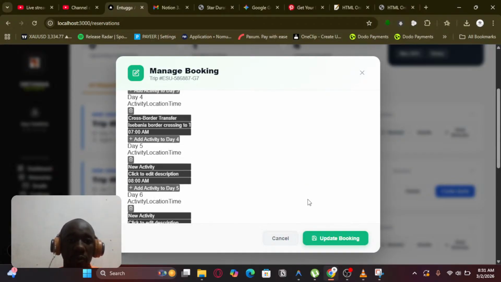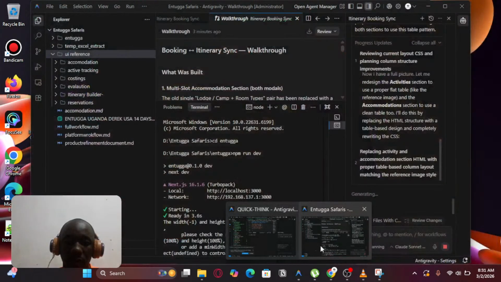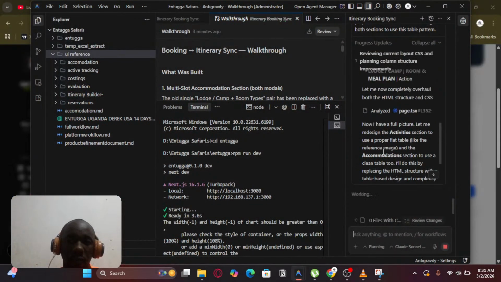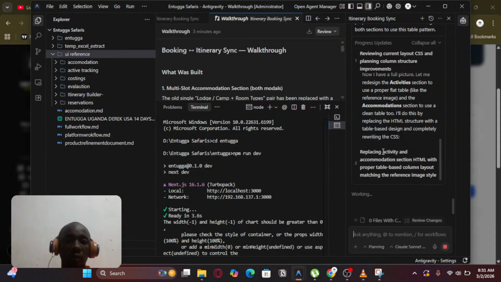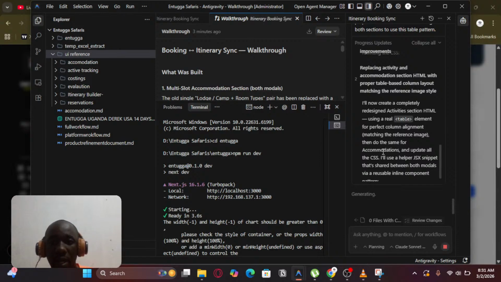So Cloud is working, and I'm waiting for it to effectively make updates. When we saw that form, yes, the elements are fetched very well, but they are not updated the way we want them to be updated.